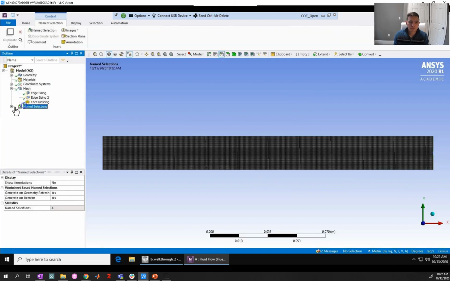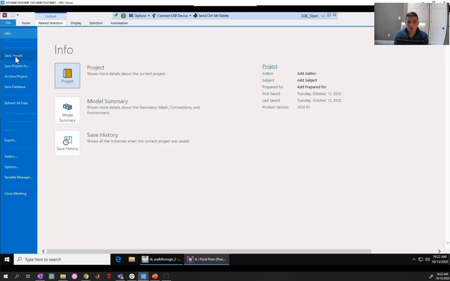And we should be able to see our name selections, bottom, top, left, right. So that's all we need to do for our meshing. So we can go ahead and save our project.